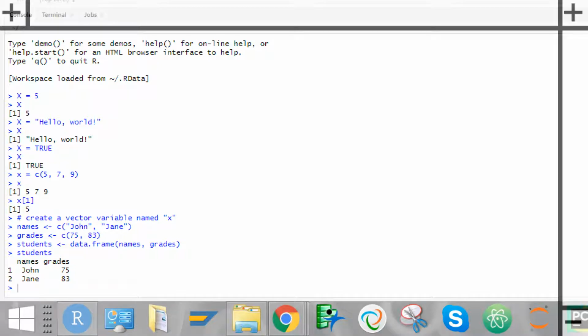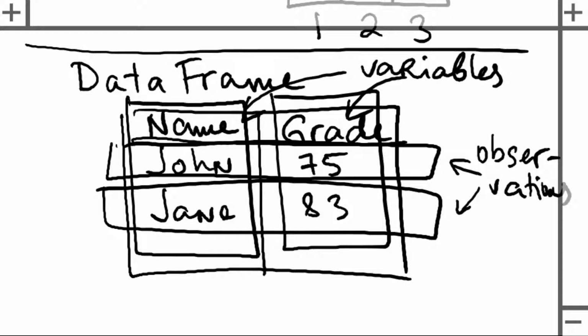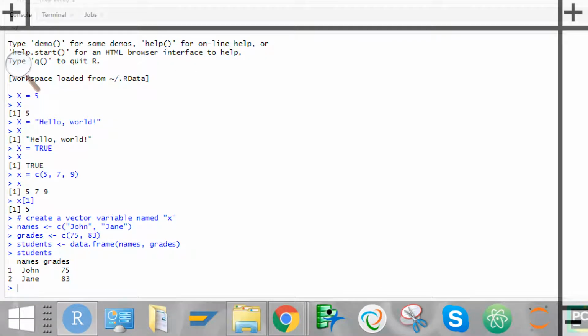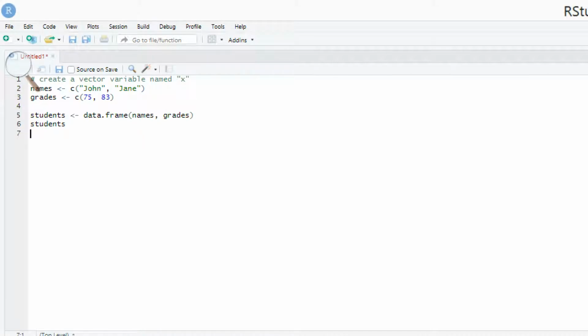Pretty much exactly what I had on my whiteboard right here. I have a first column that contains names and a second column that contains grades, right there. How are we doing so far? You with me? No questions? I typed students, create a data frame out of vectors names and grades, and then show me the students variable.